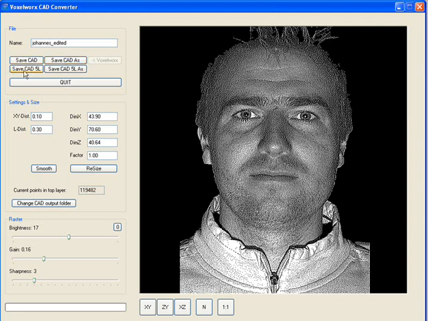And then you have a Save CAD 5L button and a Save CAD 5L As. 5L means 5 layers, so if you use this button, the image will be saved with 5 layers instead of 3 layers, which is the default setting for these buttons over here.